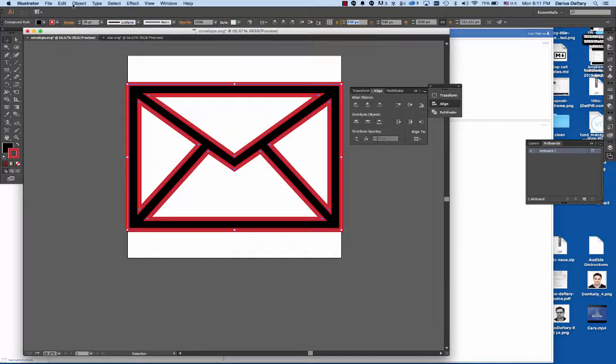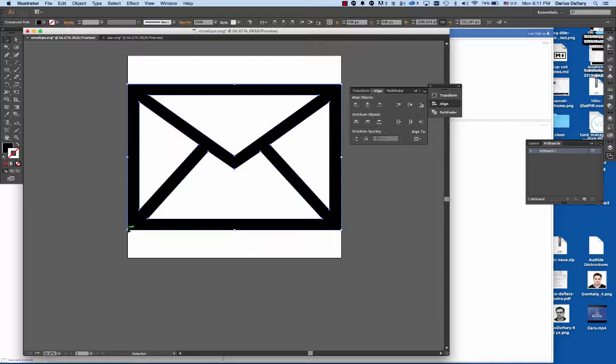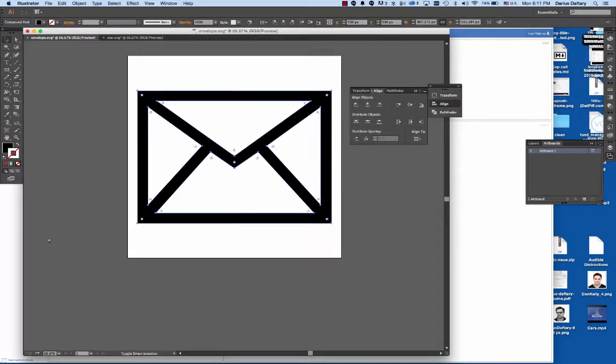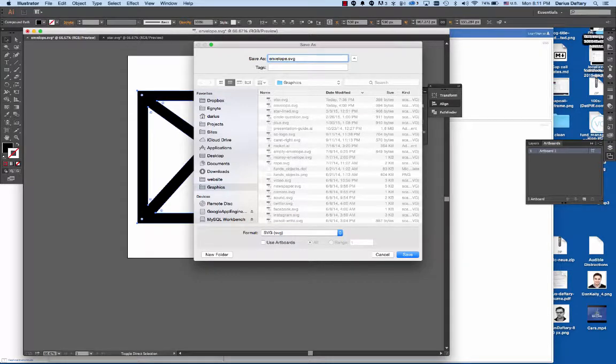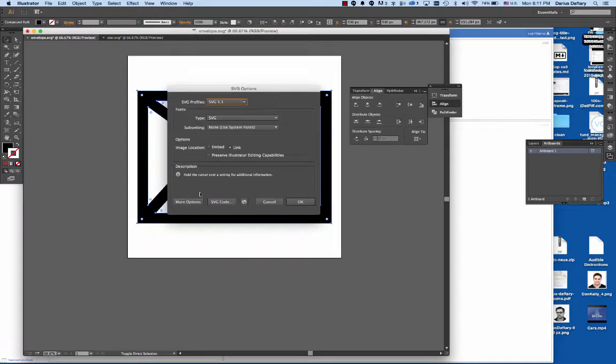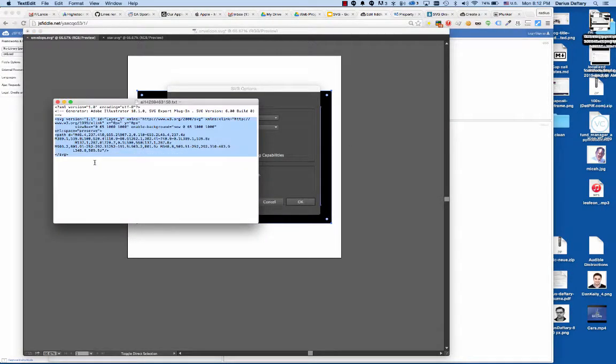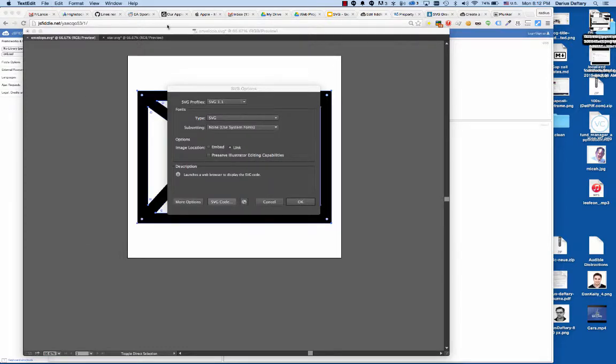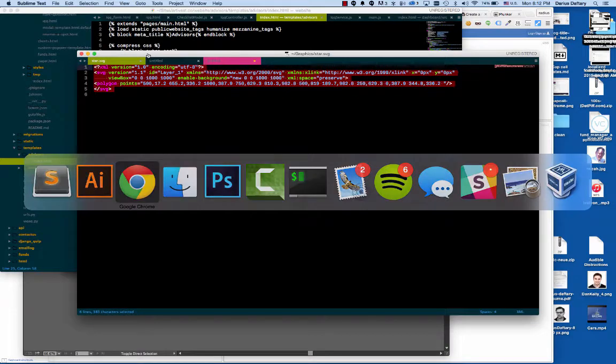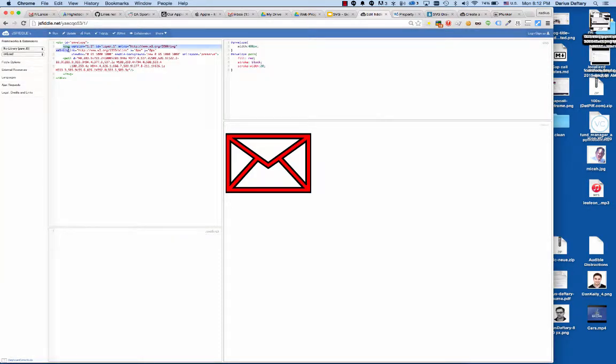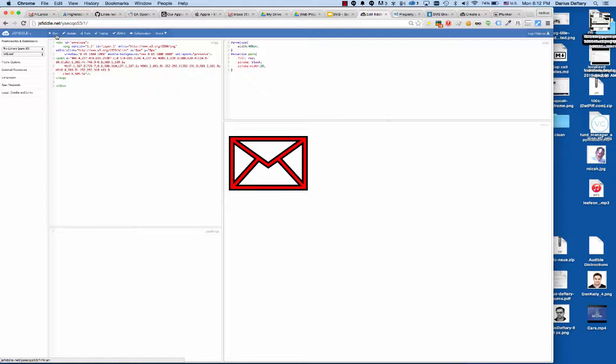So one way to fix that would be to just make it smaller. Probably your easiest thing to do. We don't even have to save it. We just get our SVG code, copy, paste in here, run. Yay. Much better. And now it's correct on all sides. So that's the basis of SVG properties.